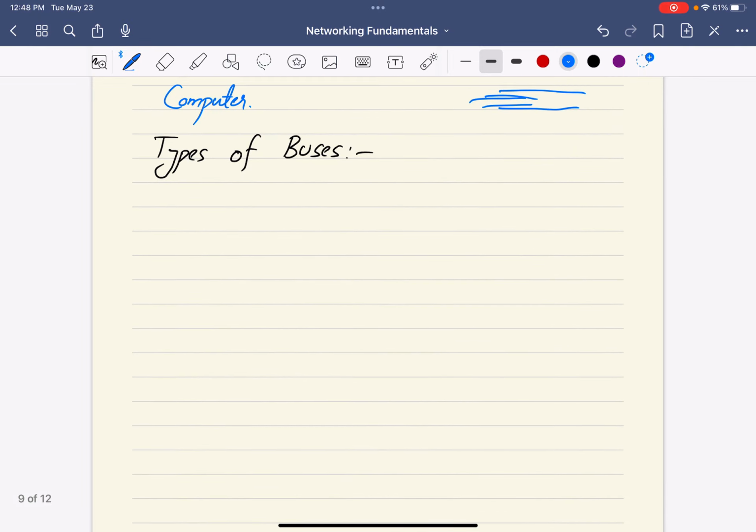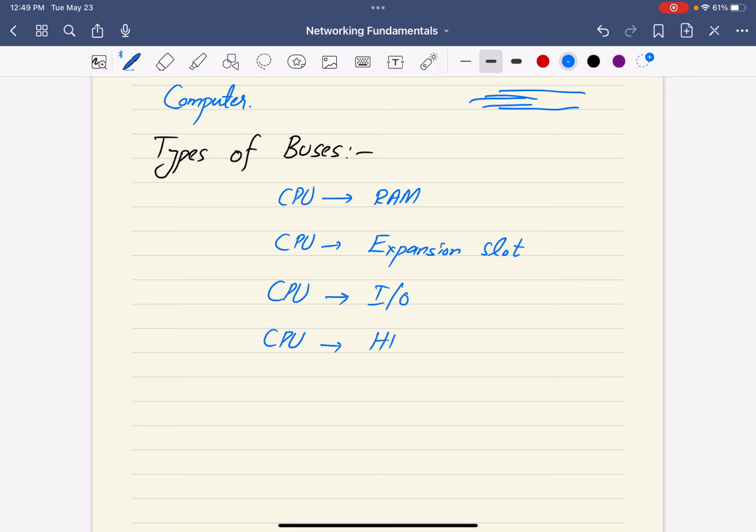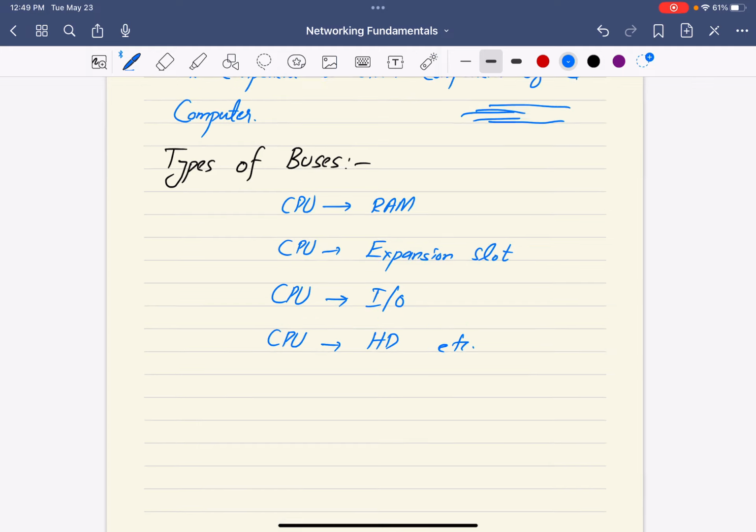The buses are from CPU to RAM, CPU to expansion slots. For example, if you input anything, the CPU can directly access that. CPU to input output devices, IO devices. CPU to hard drive, etc. So these buses basically connect all the components to the CPU and with each other as well.